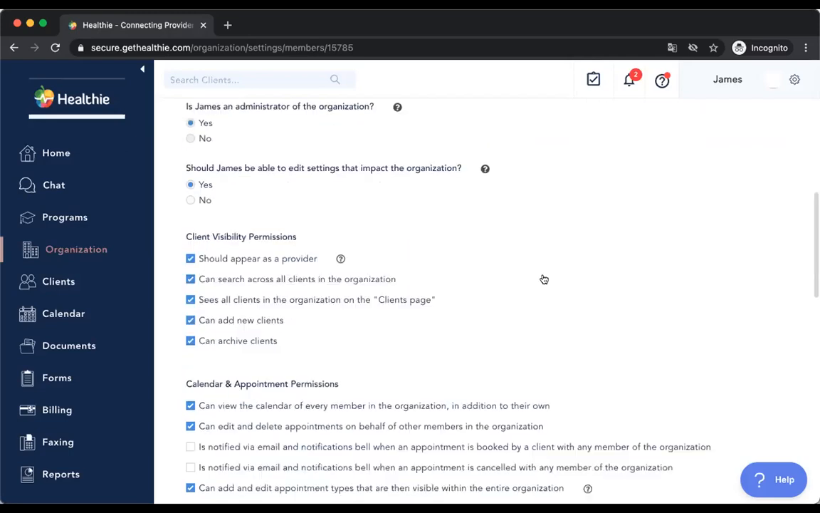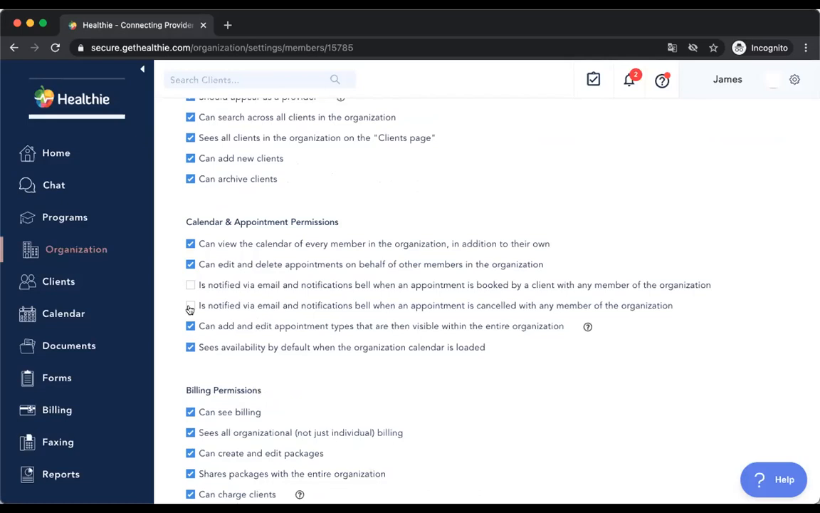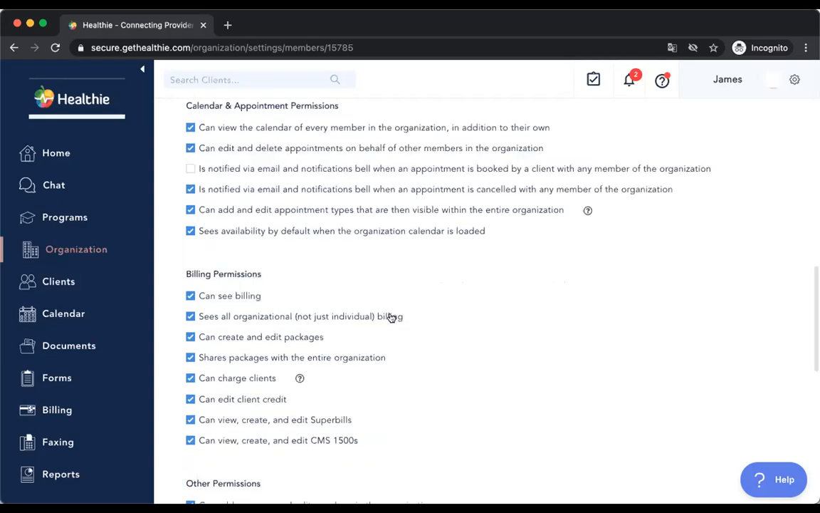What I'm able to do with each person that I add to the platform is turn specific settings on and off. So for example, I'm an admin, so I want to be able to see all clients in the organization. I want to appear on the schedule. I want to be able to add or remove clients. Calendar and appointment permissions: maybe I want an email notification every single time an appointment is canceled, so I know, as a team leader, to follow up with that provider or those clients to see how we get these people rescheduled. Or if we're seeing a lot of cancellations, figuring out why that's happening. Same for billing. As the admin, I see all billing. I have access to all clients' information, and I'm able to charge clients.